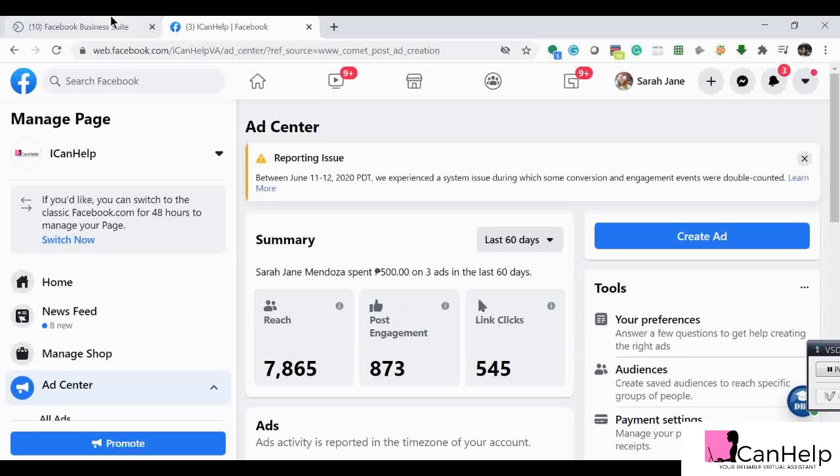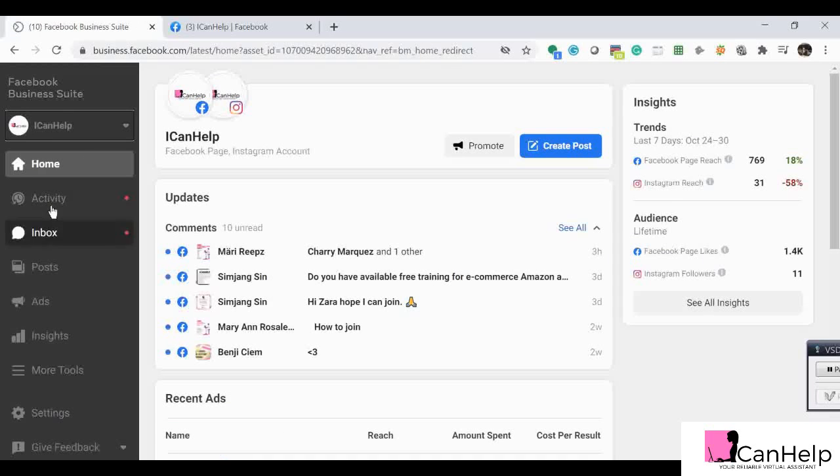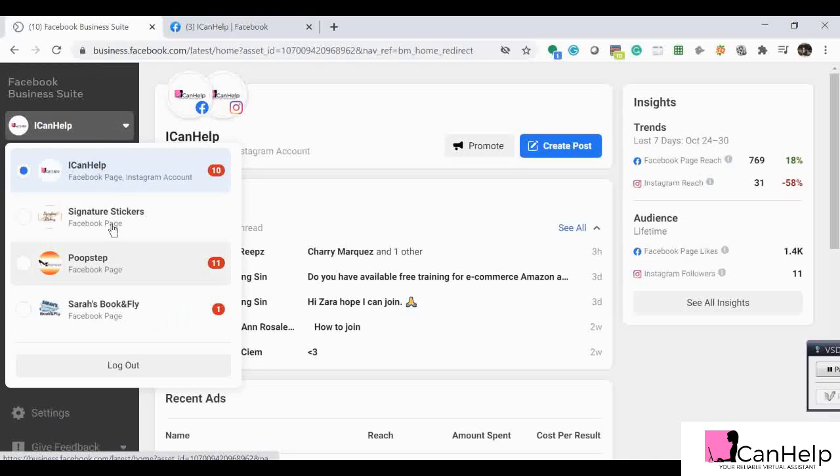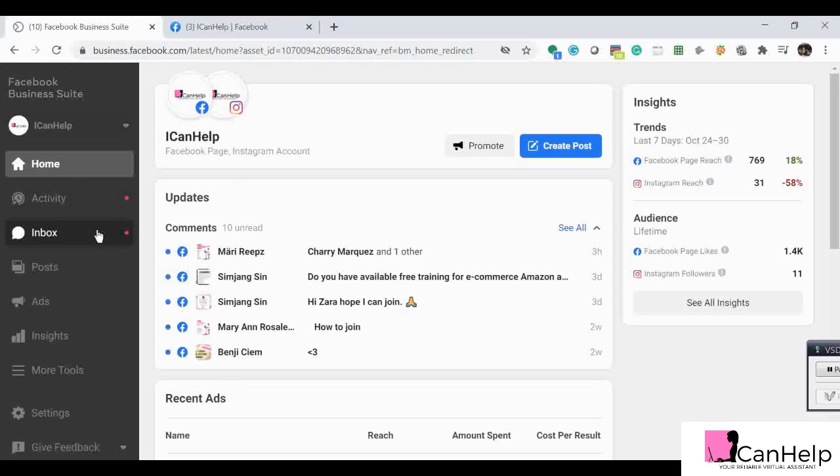Also, if you cannot find the Boost Now option on your page, you can visit business.facebook.com. It is the Facebook Business Suite, where you can connect all your pages and monitor them right here. You can read or respond to the messages in your inbox. You can also go to your ads right here. I will create a separate video for this, so that you will know how to navigate your Facebook Business Suite.